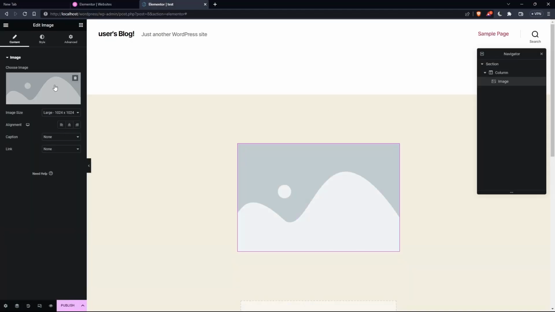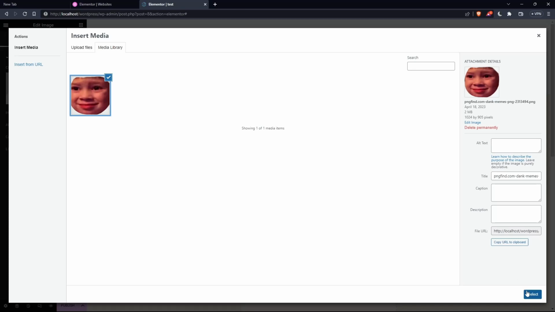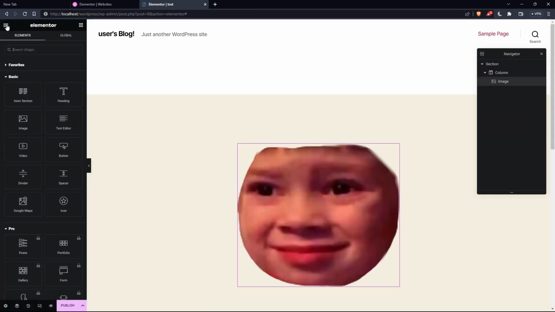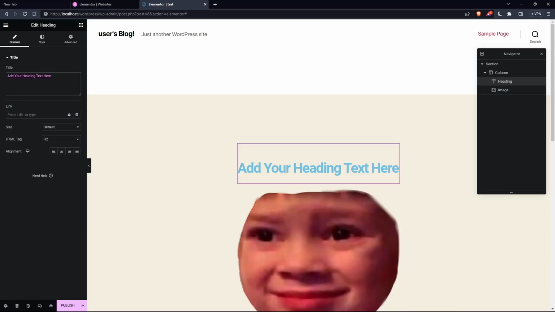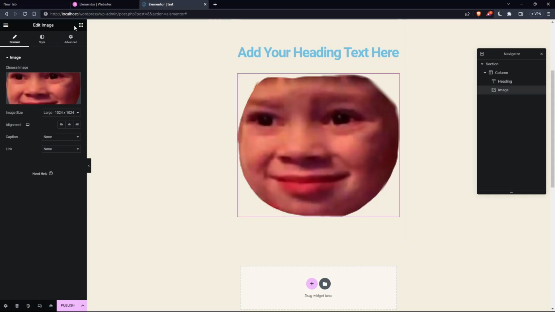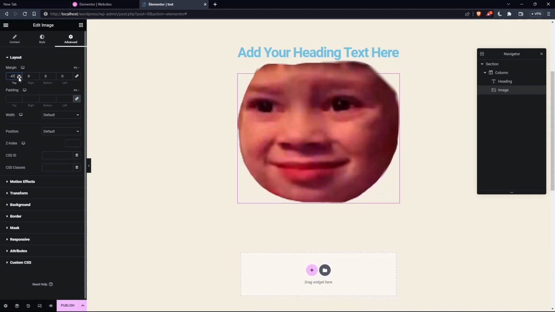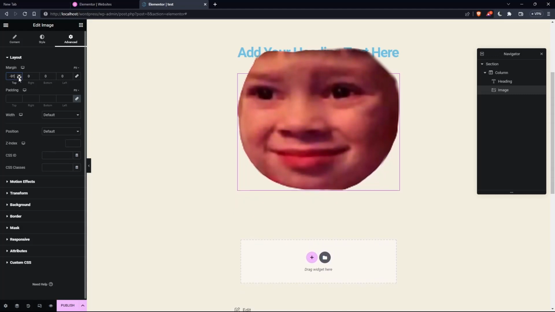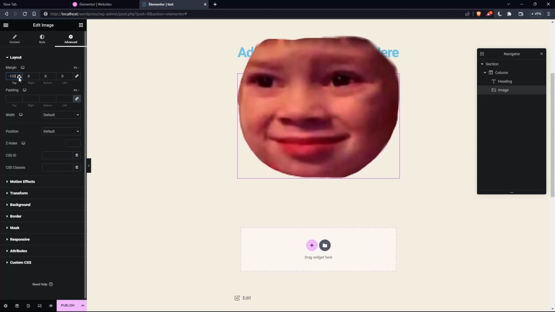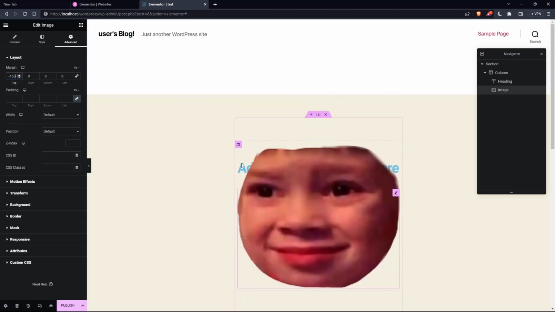Here, let's just get our image. Let's choose this as an example, select, and let's get a text as an example. Let's just say hidden, and let's type in this hidden. Now let's click into the image and click on advanced. Go now to this margin, click here, and simply get this margin down until it goes across this text.